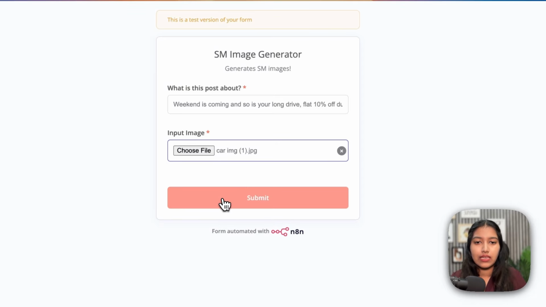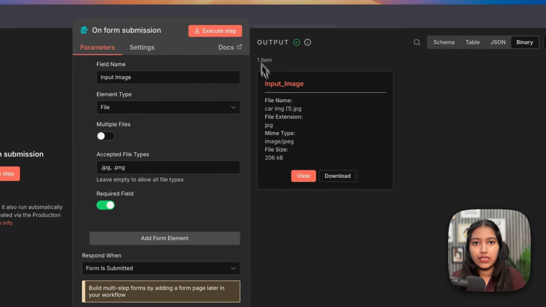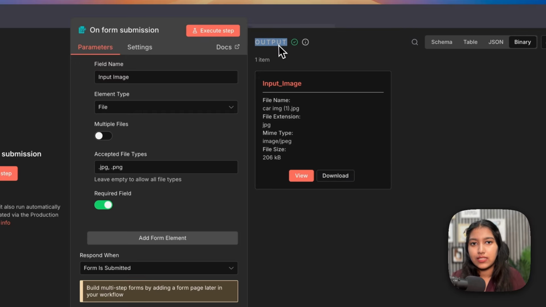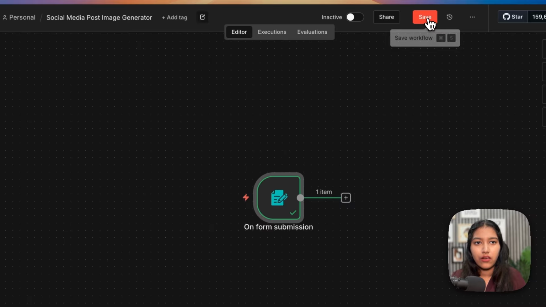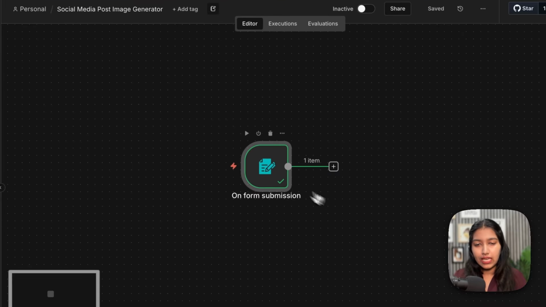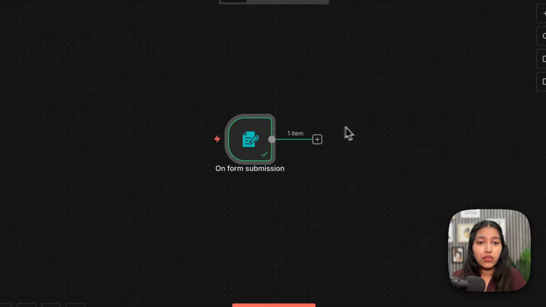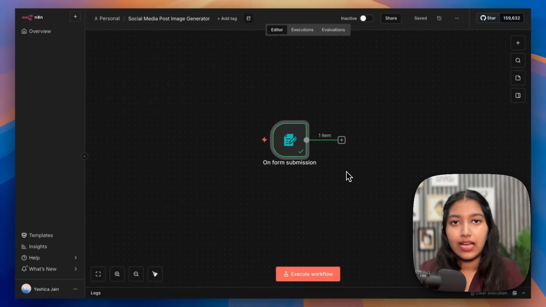And now let's go ahead and click on submit. Let's come back here, and as you can see, it has been listed under the output. If you go back to the schema, you can also see your answer to this particular question. All right, so let's save it. So we've got the input. What's next? So now we're going to go ahead and we're going to convert that image into binary text.